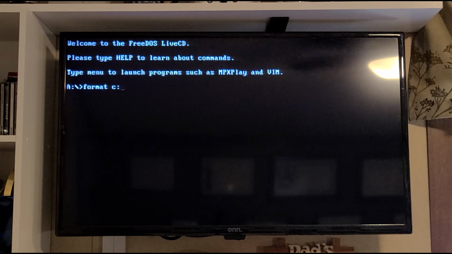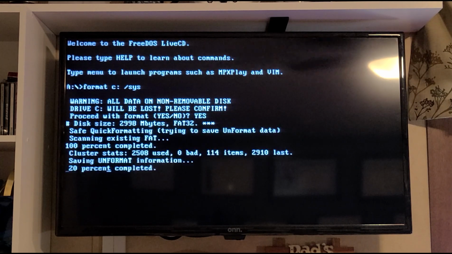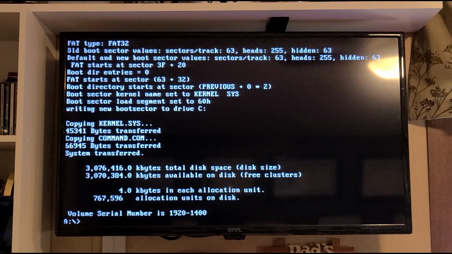one, we had some hard disk space we had to get rid of, and two, like I say, I've found that the smaller partitions give me errors. So there we go. For format C:, we're going to put a space and a slash and a sys. Now what that's going to do is install basically a bootable FreeDOS system onto our drive C. Okay, we have to type out yes. Enter. And there you go. That's what it looks like when this operation succeeds.